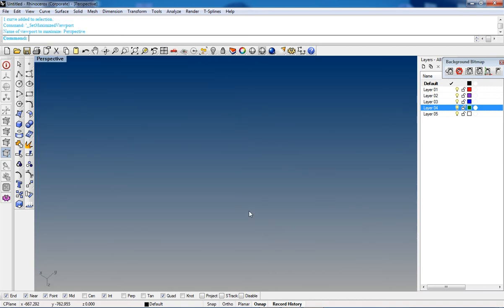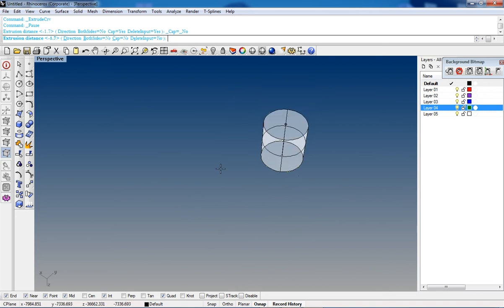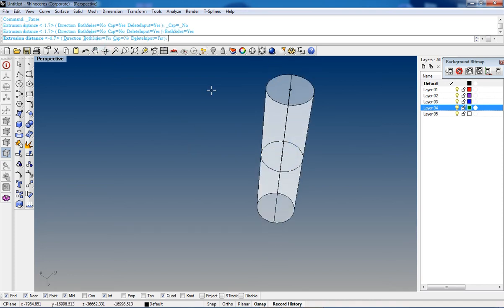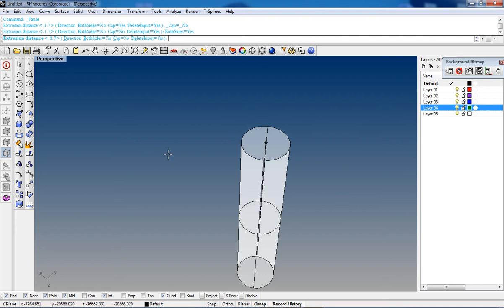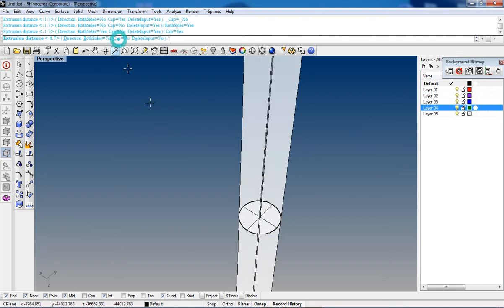Now I do this. If I select this option, this was a solid option. There were many options, like both sides. If you want the curve on both sides of the surface, then you click this. This is the cap option. If you don't want a cap on the upper side and lower side of the surface, then you click this.